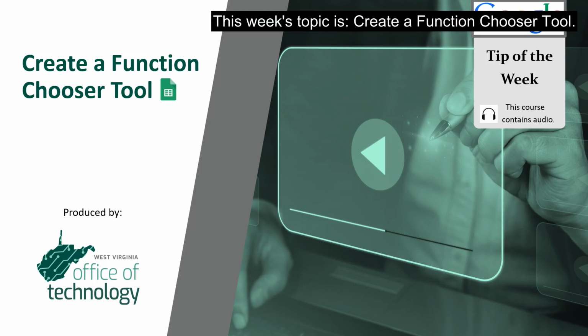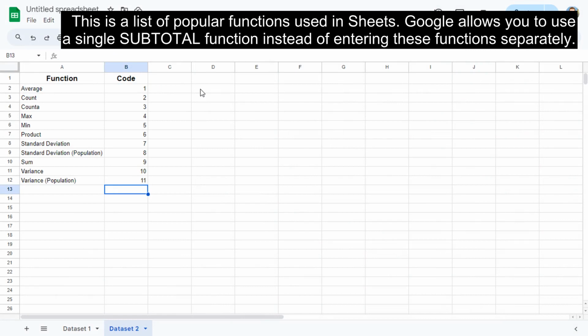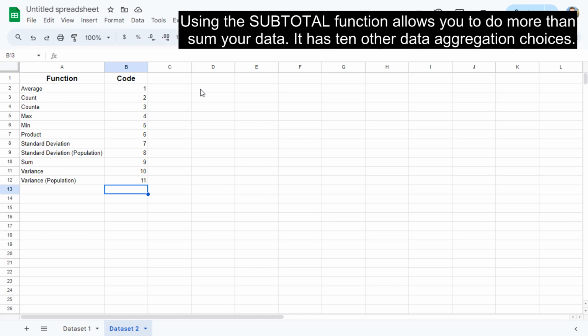This week's topic is Create a Function Chooser tool. This is a list of popular functions used in Sheets. Google allows you to use a single subtotal function instead of entering these functions separately. Using the subtotal function allows you to do more than sum your data. It has 10 other data aggregation choices.